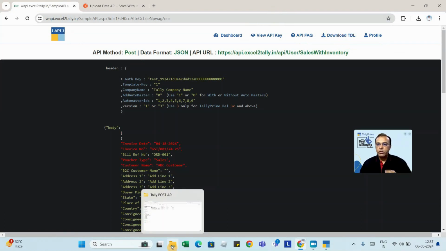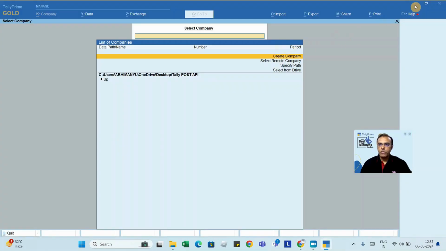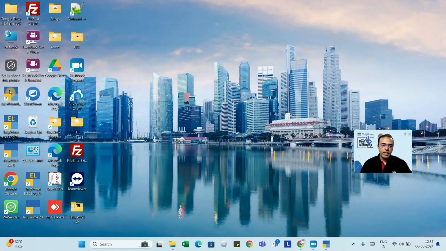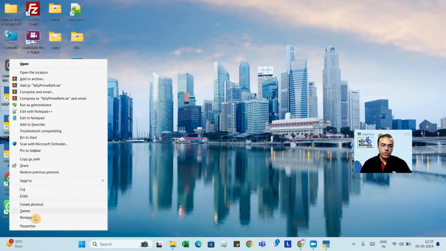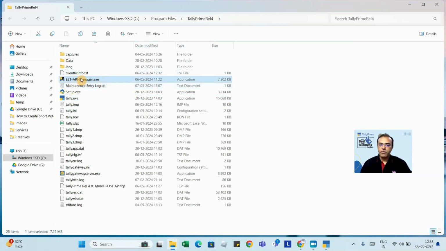When you click on Download TDL, you will find a zip file. The zip file has an exe and a TCP file. This exe, API manager.exe, you need to copy into your Tally folder. How? Let me show you. This is my Tally folder. I go to the properties, open file location, and here that exe file is. Similarly, you need to copy the TCP file as well into the Tally folder.